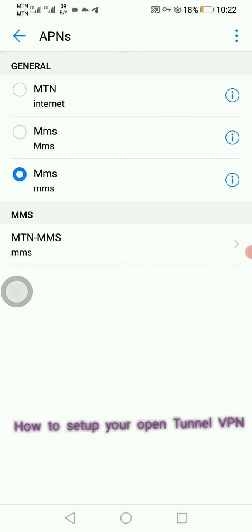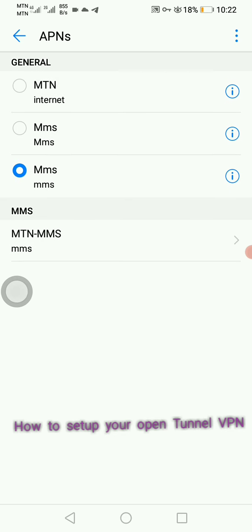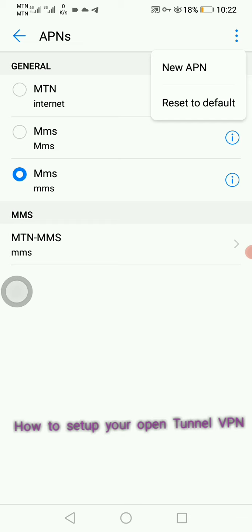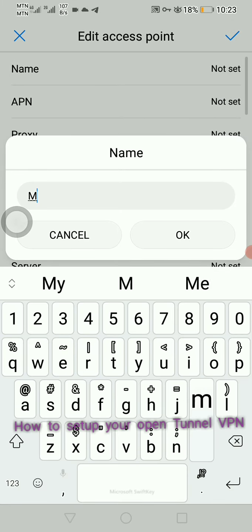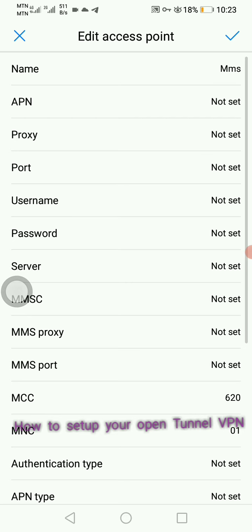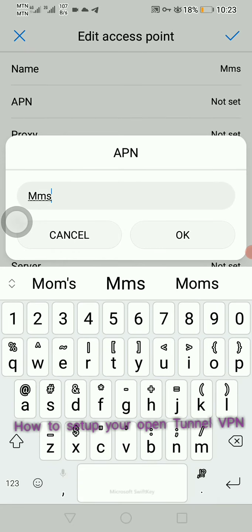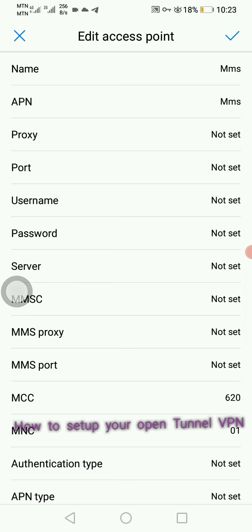Then you have another one like MMS. Then you can see that there's a blue thing at the MMS. You're supposed to set your MMS before you can be able to enjoy the open tunnel free internet connection. First of all, you will need to set it by going to the three dots. Then you see enter new APN. So here you enter the APN name, and that is MMS. Save. Go to the next one, MMS. Save. You are done. Then you save it.